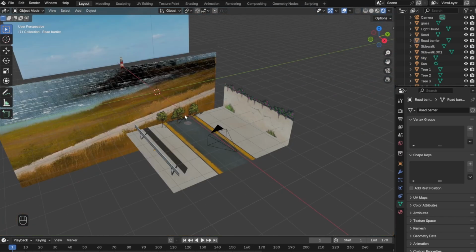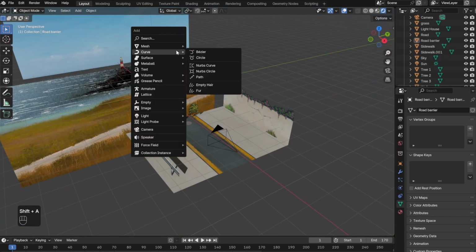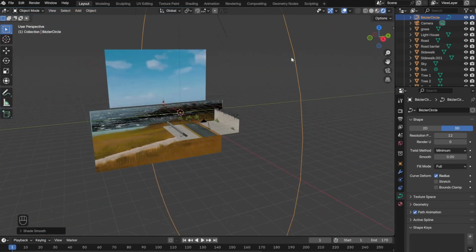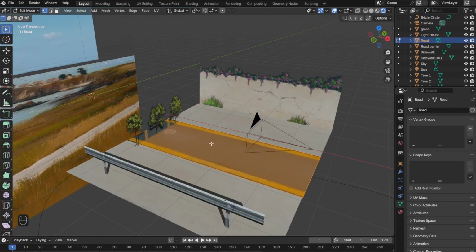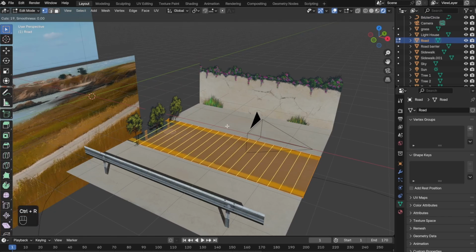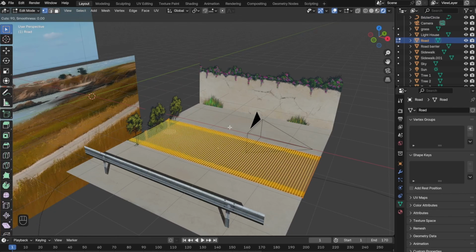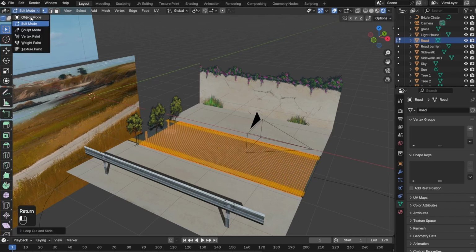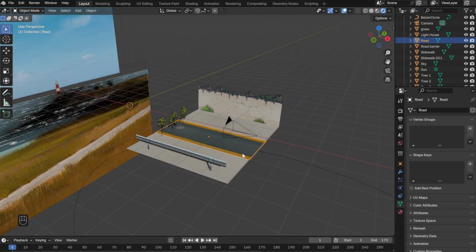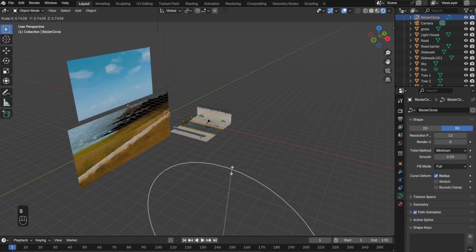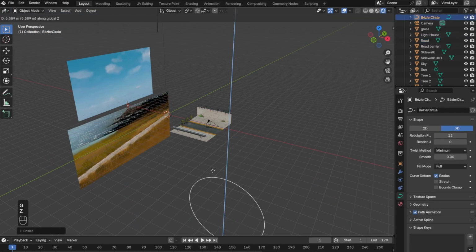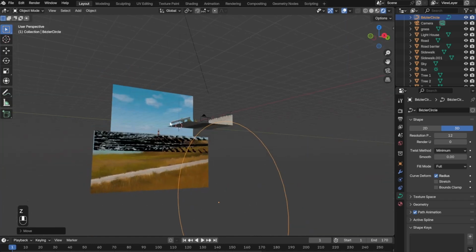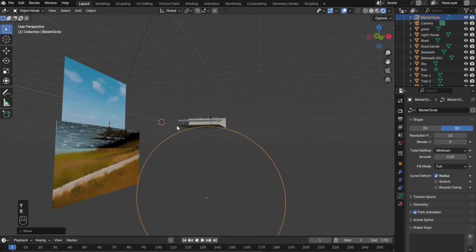In order to make a loop road, I went ahead and added a curve and then clicked circle. I then selected the road and went to edit mode and started creating loop cuts. And the way to add loop cuts is by pressing Ctrl R and then scrolling on your mouse wheel. Or you can also do subdivide. And the reason you want to add the loop cut or subdivide is to make sure it curves correctly with the Bezier curve or the circle.